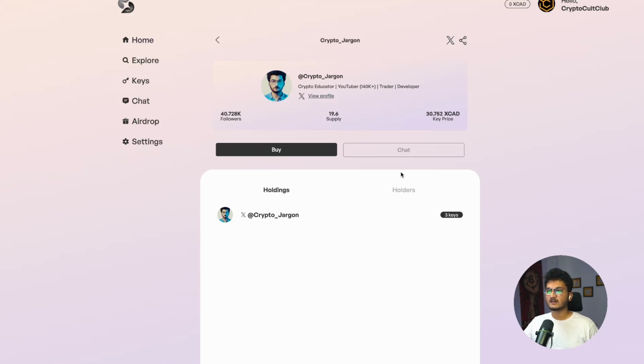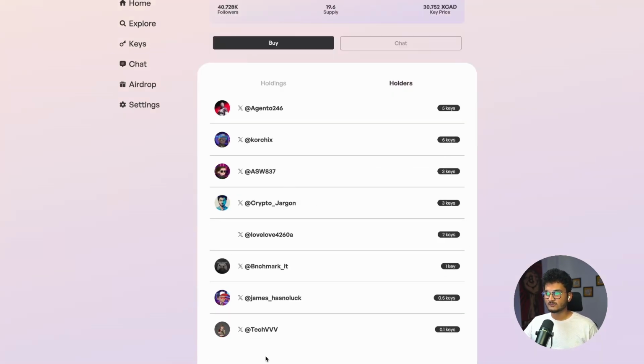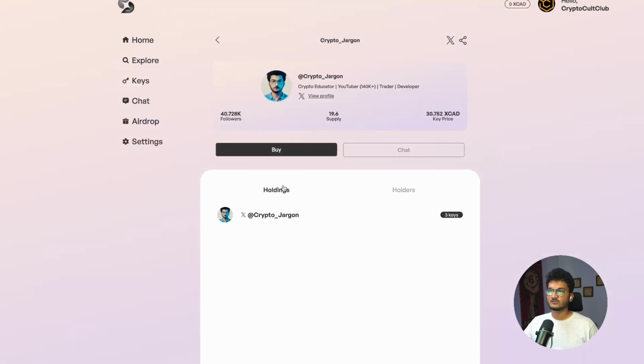So 3 keys are with Crypto Jargon only. That means the creator is not selling his own key. So that means the chances of price rise is good. Now we will check the holders. Who are the holders? So we can see a lot of people are holding the keys. A lot of people are holding 5 keys, 1 key, 0.5 key, even 0.1 key you can hold.